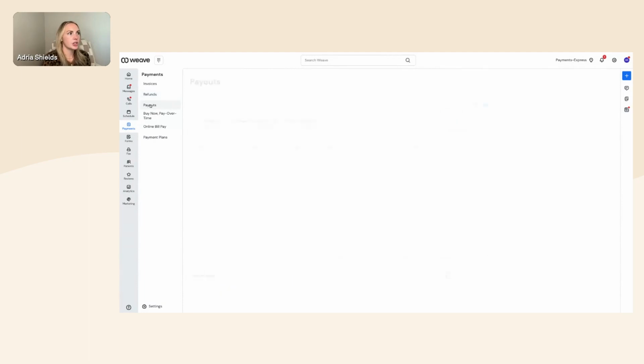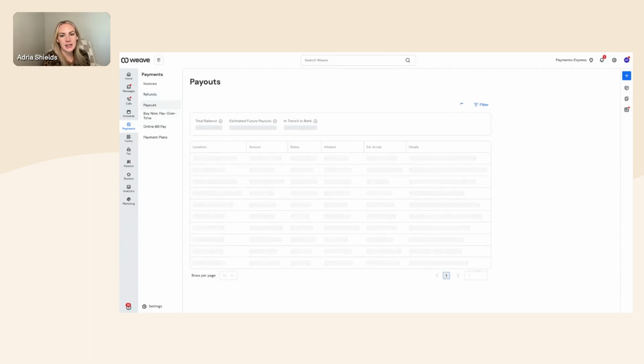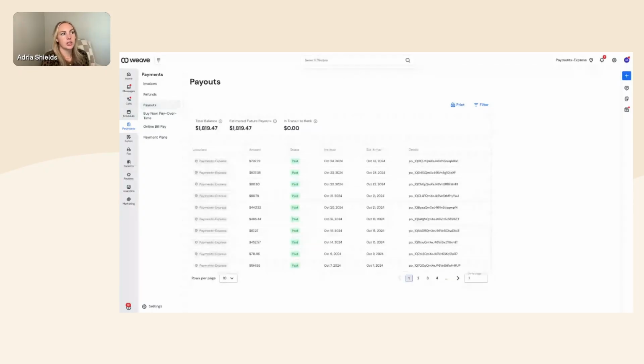Then you have your payouts, which are what has been collected in the office. So all the money that has been collected and has been transferred to your bank account. This does take a minute to load sometimes, so I apologize, but this will show you all of the transactions that have gone to your bank. So you know how much has actually gone into your bank account, which is really nice.